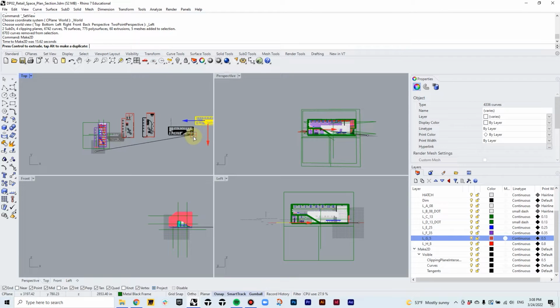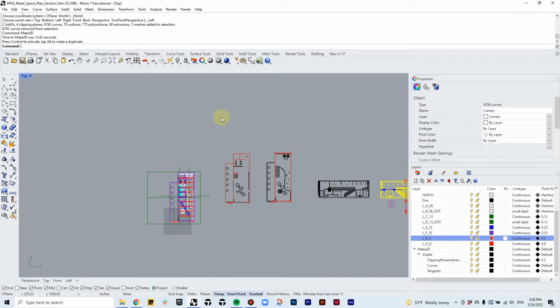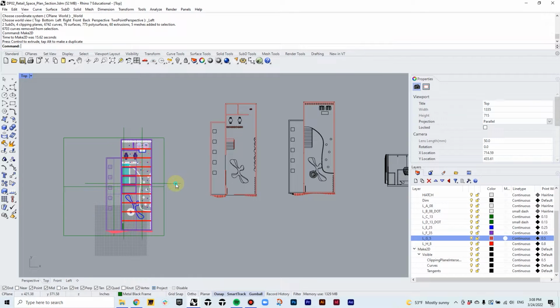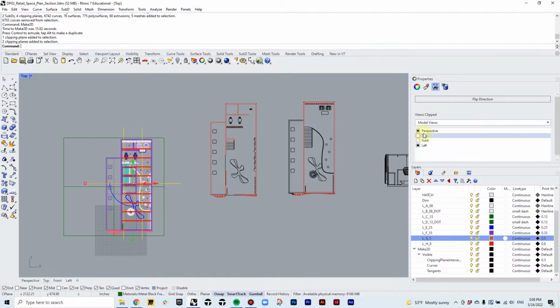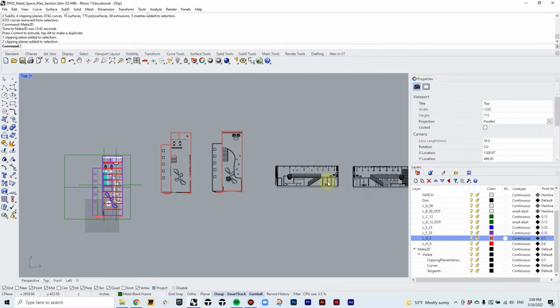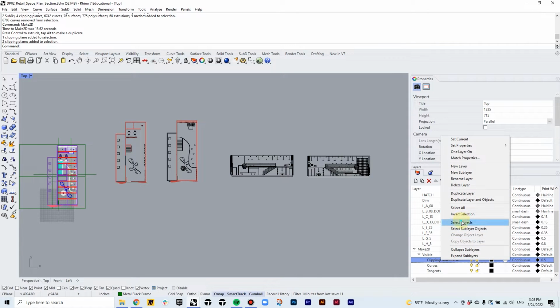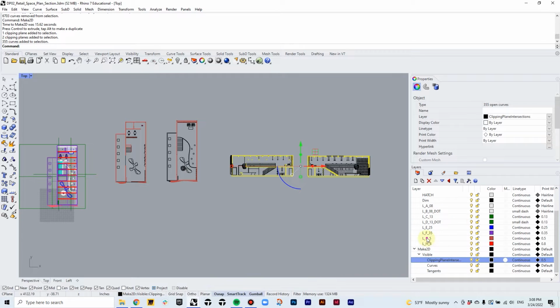Okay, so we have another section here. That's good. So now I guess we can just deactivate all of the clipping planes. Again, what we are going to do is go into the clipping plane layer, and then change it to the section cut G layer.